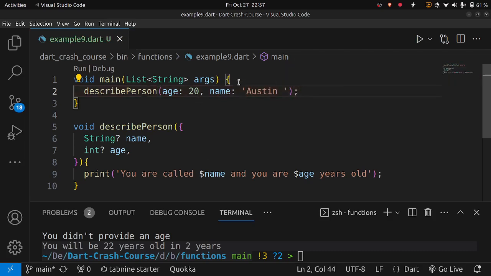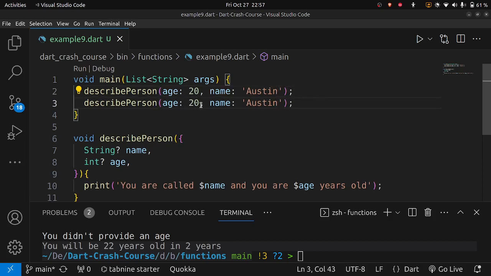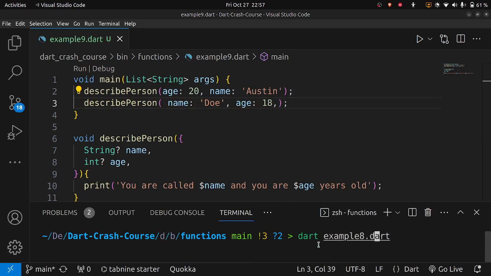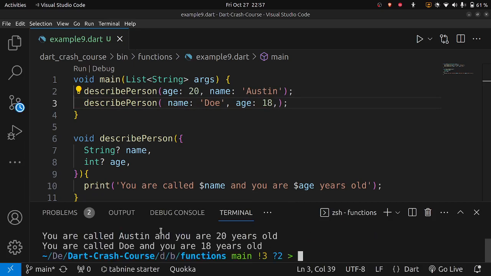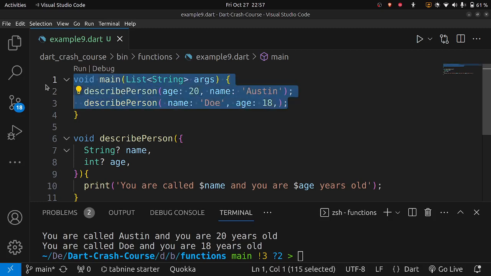Okay, so with this we can go ahead and do that. And you see now in the second scenario, I can just copy this and bring this here. Maybe here, let's try to change this into do. Okay, and let's say 19 or 18. If we try to run this, say that example 9, we get this: you're staying, and you're 20 years old, you're condo, and you're 18 years old. So they can appear in any order. The order doesn't really matter.